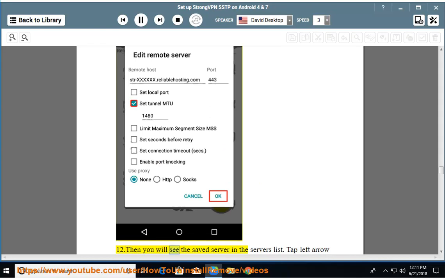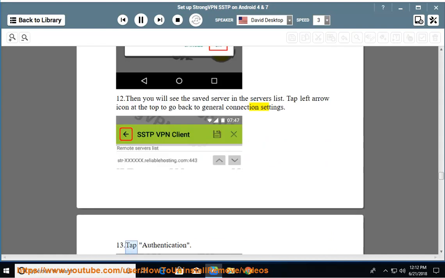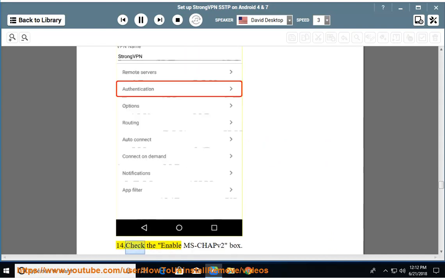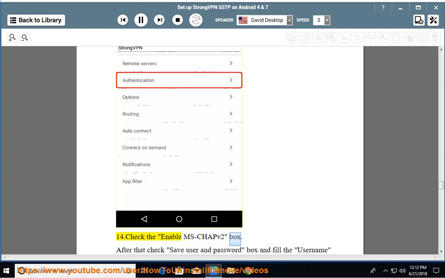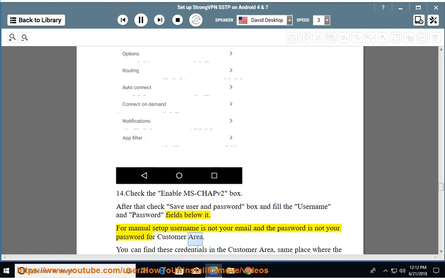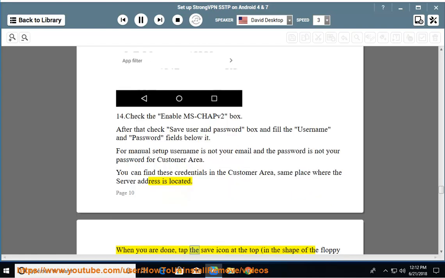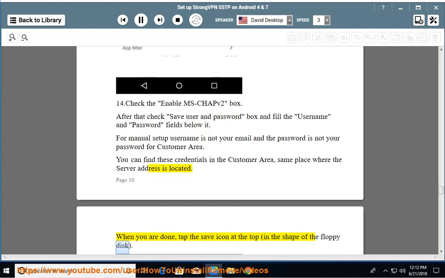12. Then you will see the saved server in the servers list. Tap left arrow icon at the top to go back to general connection settings. 13. Tap authentication. 14. Check the enable MSCHAPv2 box. After that, check save user and password box and fill the username and password fields below it. For manual setup, username is not your email and the password is not your password for customer area. You can find these credentials in the customer area, same place where the server address is located. When you are done, tap the save icon at the top, in the shape of the floppy disk.